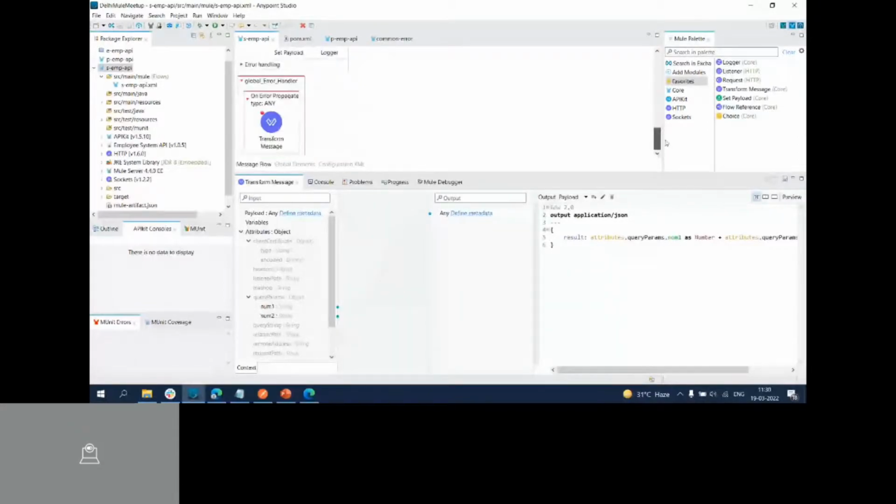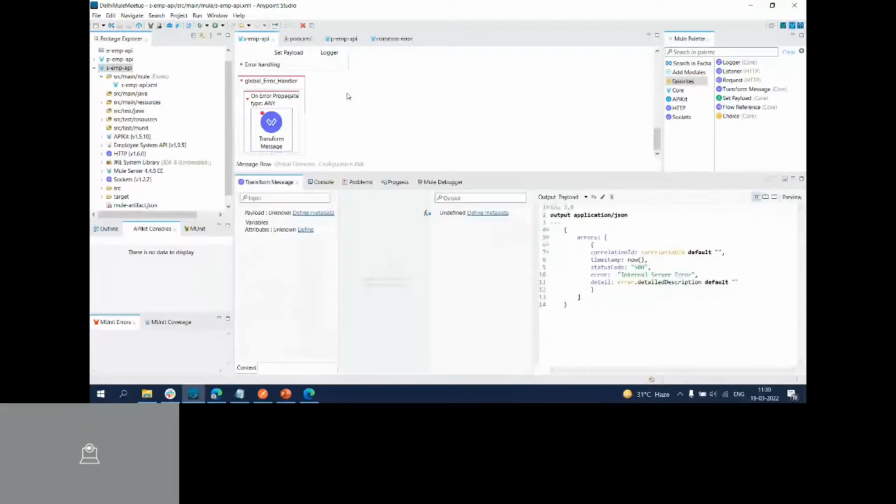Also, I have one global exception handler which catches any error. As I was telling you, a good exception handler should have an error message with a correlation ID, timestamp, status code and error details. All these things should be there. As you all know, the global error handler comes into the picture when there is no exception handling at the flow level, so this will apply here by default.